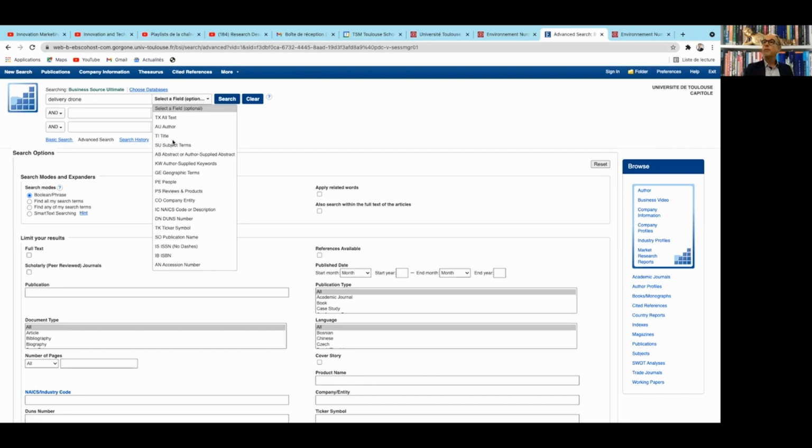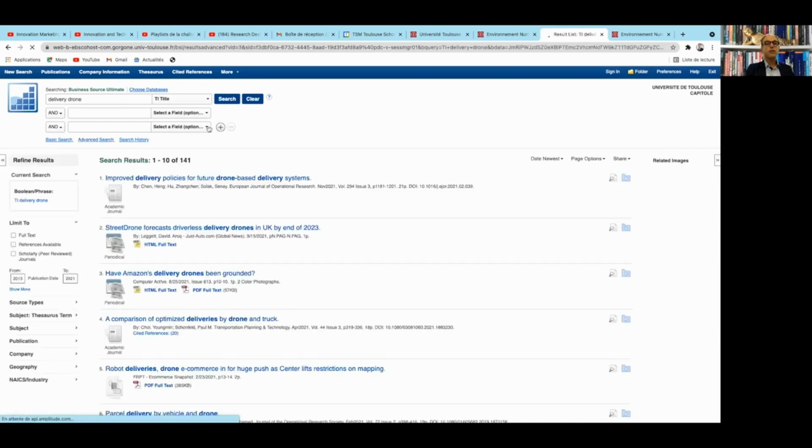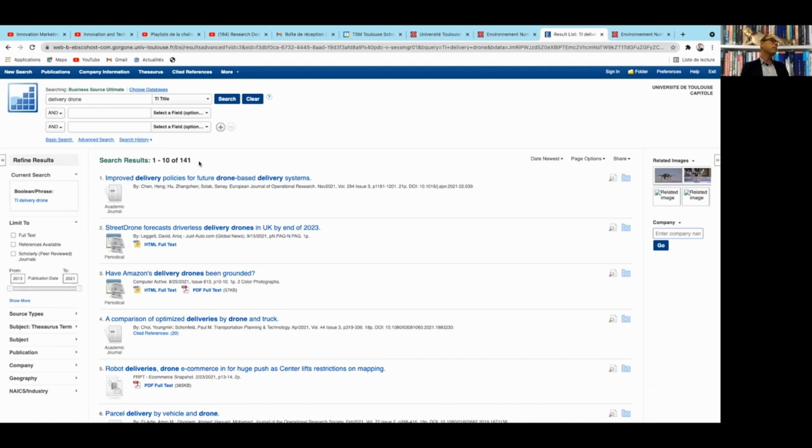You can also search by keywords. I would generally start with the title, because then you will filter out articles where the words delivery drone are not used in the title. The engine is searching, and you see there are not a lot, only 141 articles published about the domain, which shows that the topic is really new. Because generally, if you have established domains, let's take the example of loyalty programs, which have existed for 30 years, you will see I will have much more information.